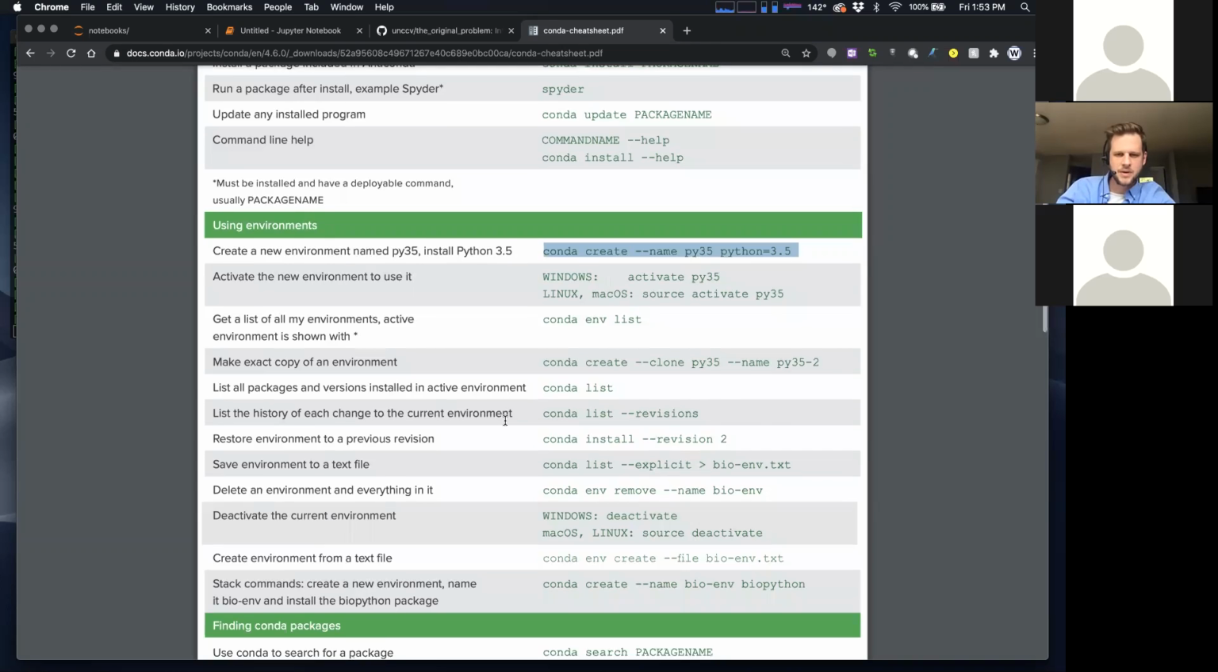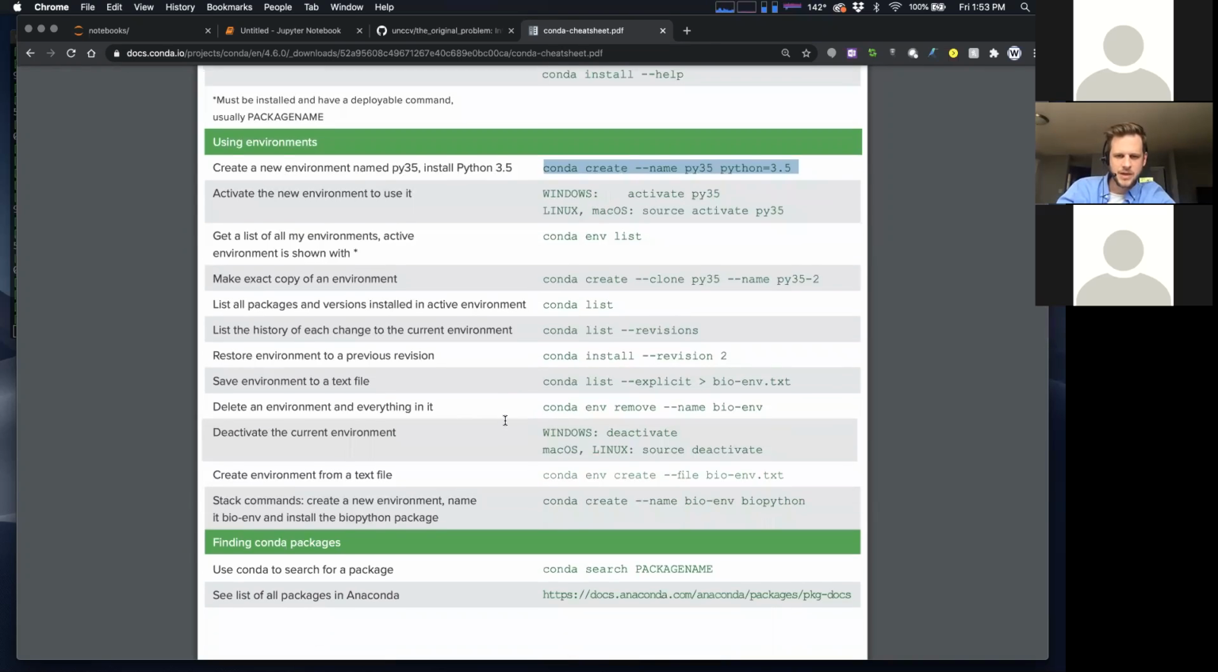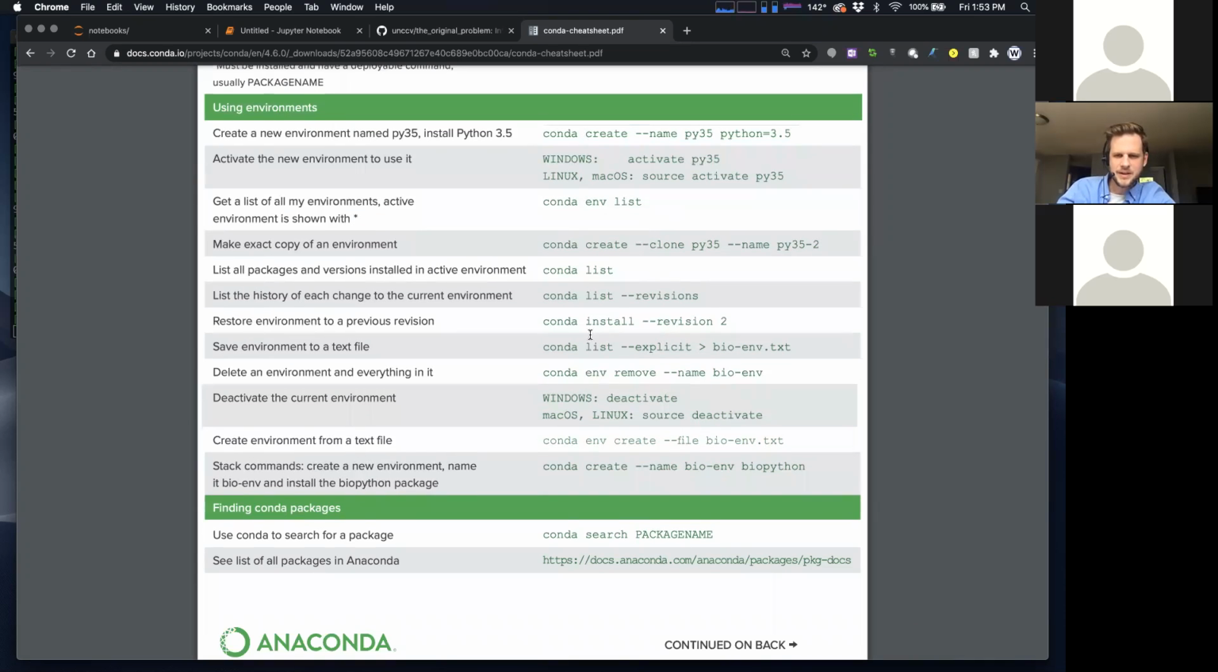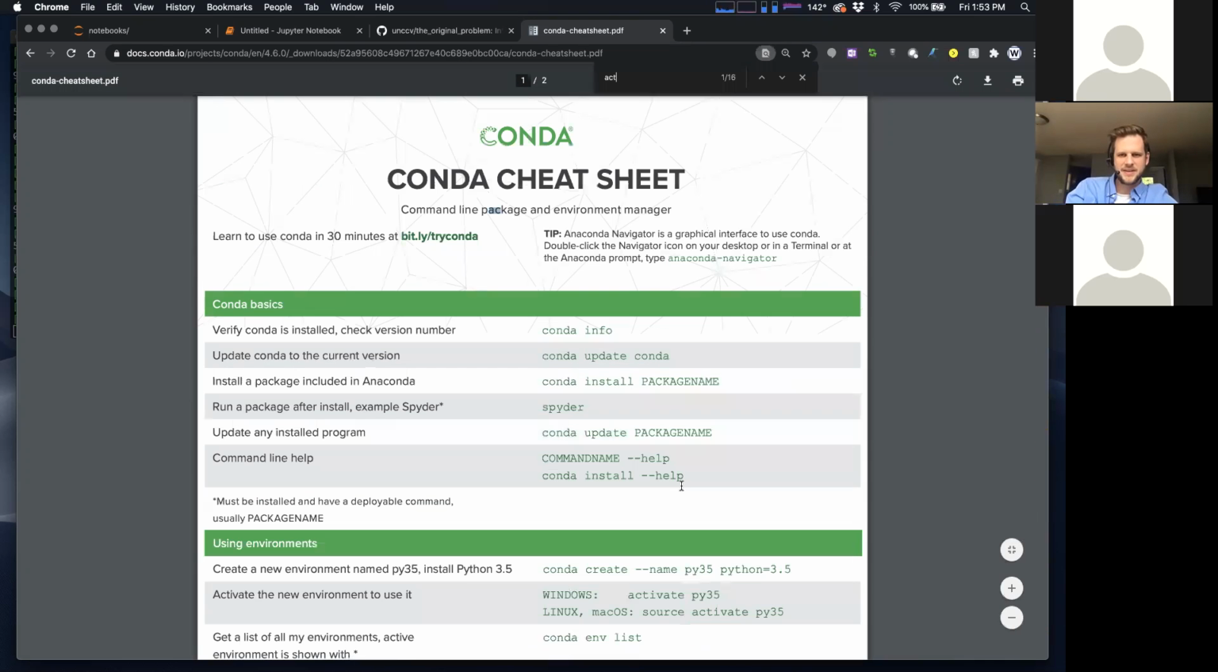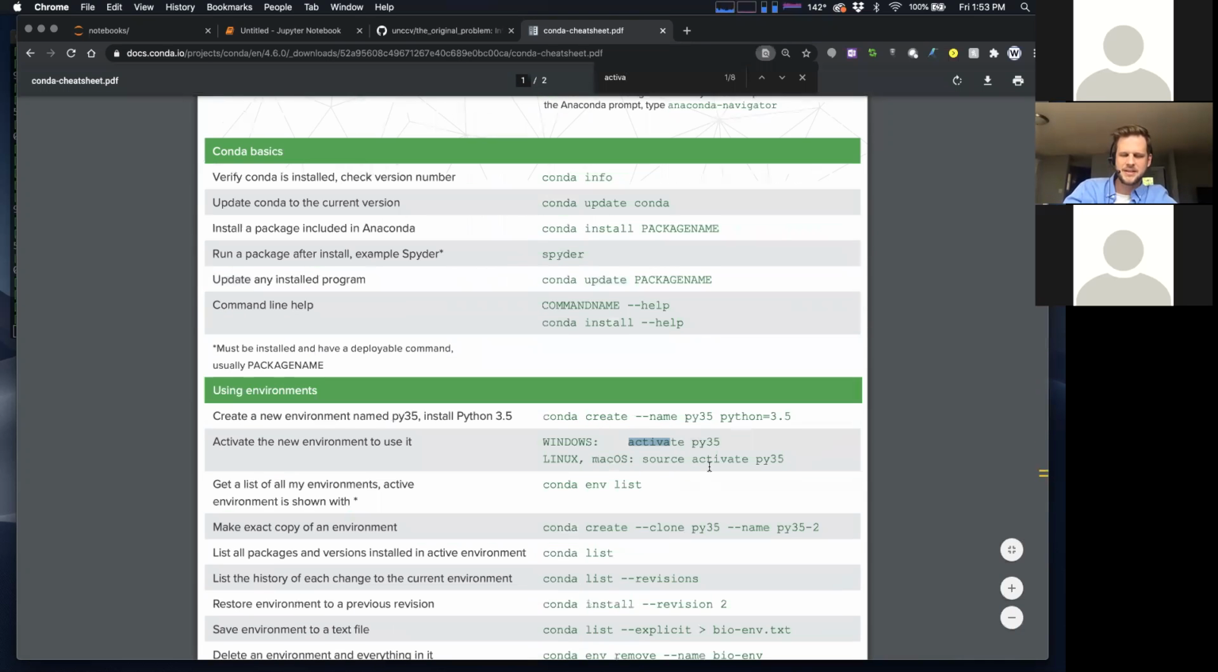And then the way you activate the environment is you type conda activate, which they really should have here somewhere. Do they not have it in the cheat sheet? That'd be a bummer. Let's see, activate. Oh yeah, there we go. Yeah, this is how you activate an environment.